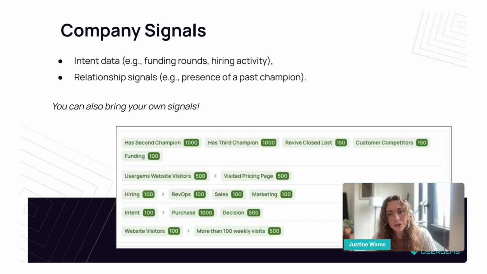One small tidbit of person level relevance on company signals is if there is the presence of a champion at that account. We do count that as part of the company signal, and make the company score a little bit higher if you do have a past champion there. And then the more past champions that you have at that account, they'll accrue more points based on how many people are moving to that account that know you already.